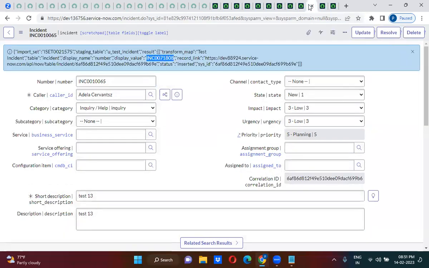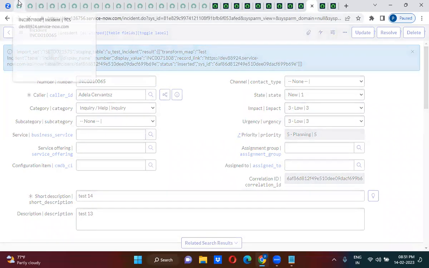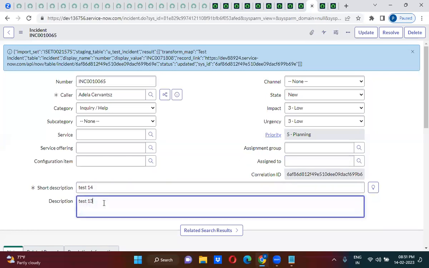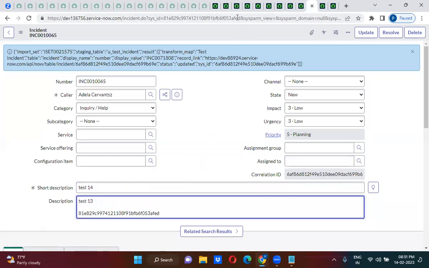So if you update this particular record, test 14, it is updating the record and it is updating this correlation ID as well. But on insertion, it is not updating the record. That is the problem. See this particular record, FUD, AFUD. So I think we have to check why exactly it is not updating this particular record in the external system.